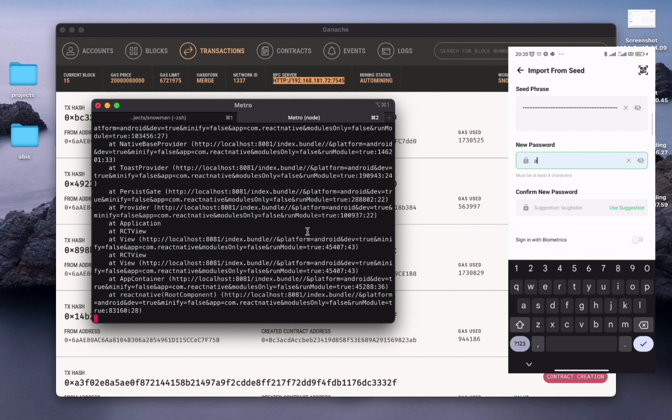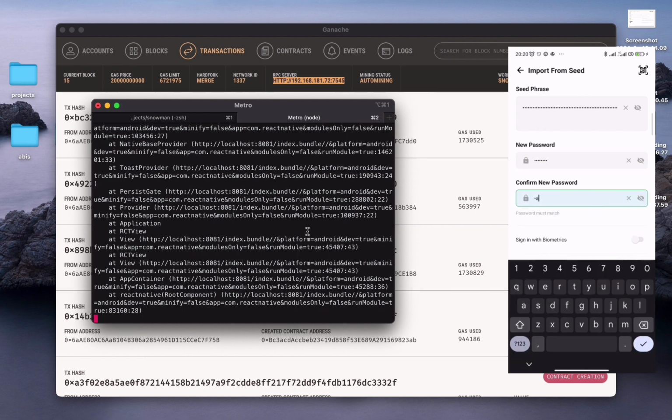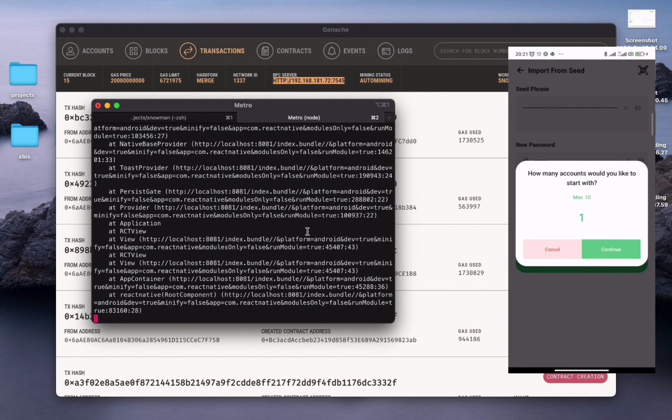My password is password, which is the best password in the world, by the way. The biometric option is only available in devices which allow it. So if you're on an emulator, this option will not show. It will be false by default if you're on a device that doesn't support it. So we import, and we only need to start with one account.